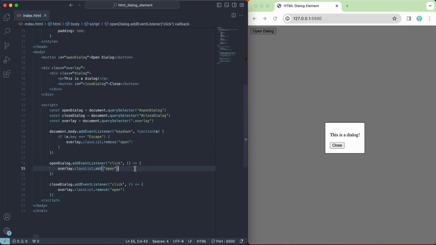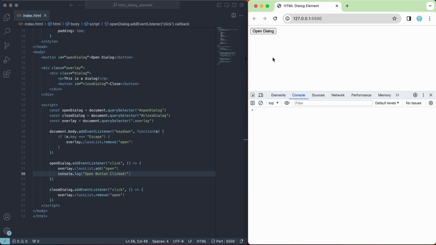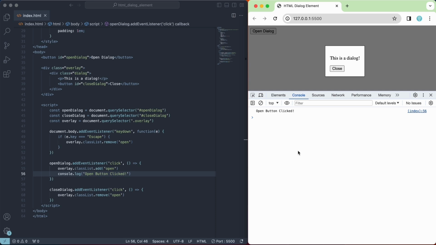So for example, I'll add a message on the console here inside the open dialog button click event saying open button clicked. Now, if we open the console here on the browser and open the dialog, we can see the message on the console. Now, if we keep pressing the tab key, it will focus on the open dialog button here.